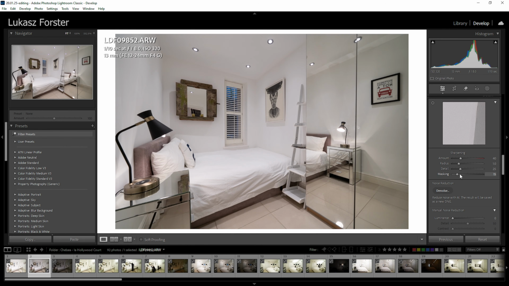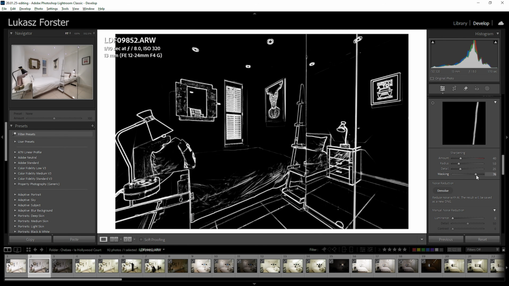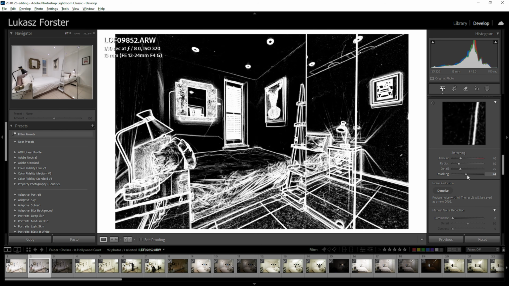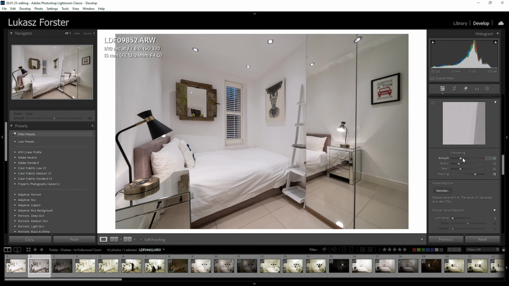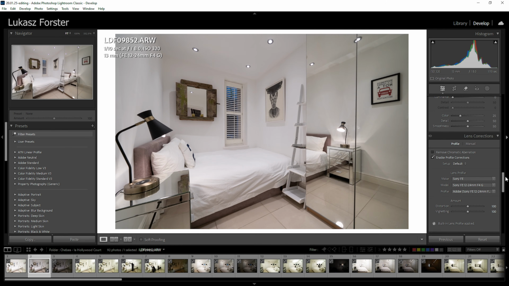In terms of sharpening, I'm just going to increase the masking, and I'm just holding Alt to see which areas I want to sharpen, and anything in white will be basically sharpened. So I'm just gonna leave it somewhere around here. Amount, let's maybe put it around 60 or around there.